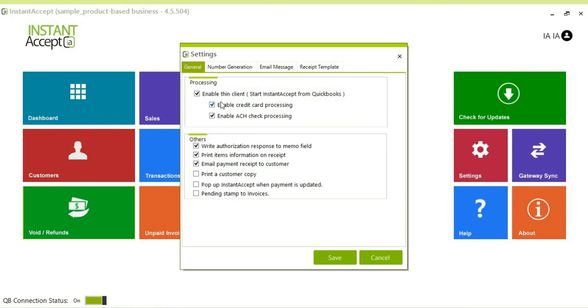So, for example, if you don't want us to work when you're working within QuickBooks Financial, you can disable us altogether. You can also enable and disable credit cards or ACH processing. If you're not using ProPayments for ACH, you don't want ProPayments to prompt you when you try to mark something as paid by ACH. And same goes for credit cards.